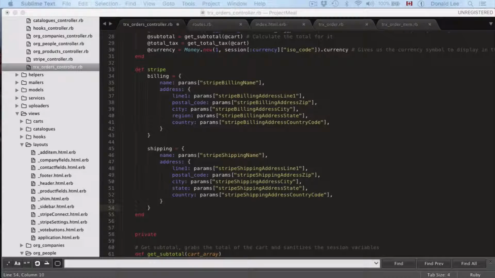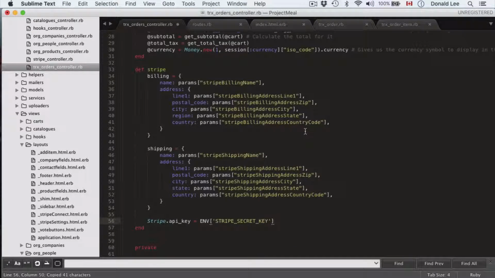So we're going to finish this video off by setting up our API key, which is just Stripe.api_key equals ENV Stripe secret key. Other than that, I want to stop here because otherwise it'll be a really long video and I don't want to waste time.